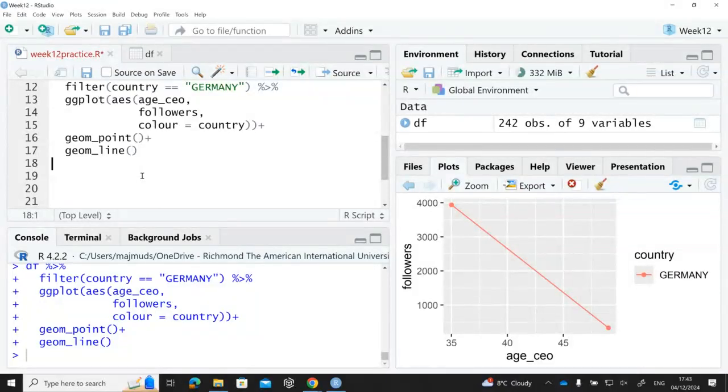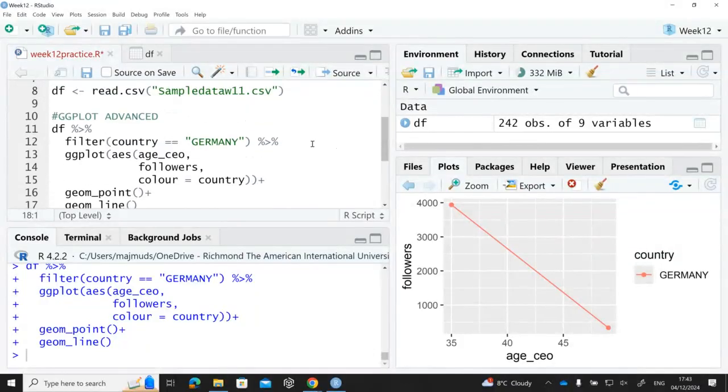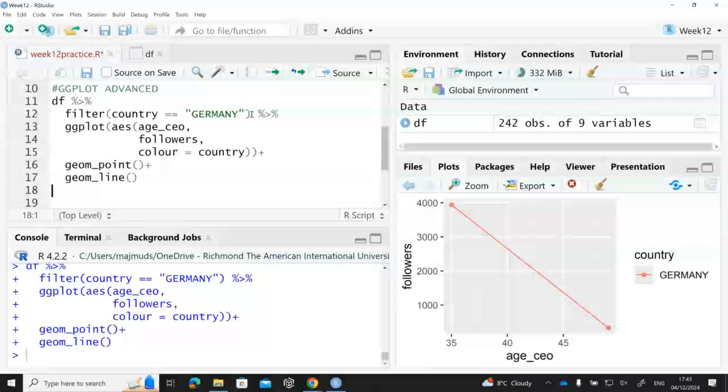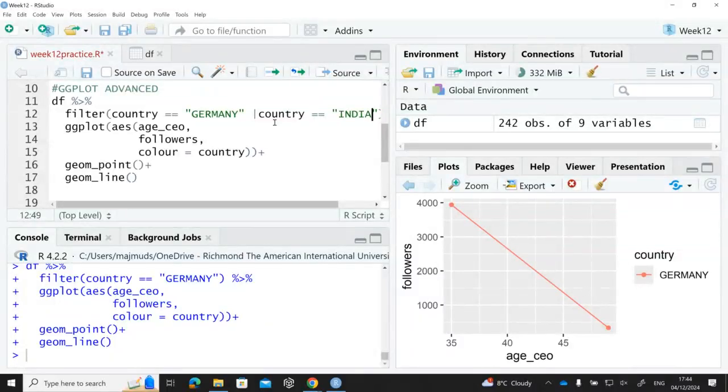see the graph only for Germany. Okay, what if you want to see it for Germany and another country? Then what do you do? Any ideas? I want to see it, say, for Germany and say India. What do we do? In here, you need to say or. Right now, the or is next to the shift. This button here is the or operator. It's next to Z on your keyboard. The country can also be India.